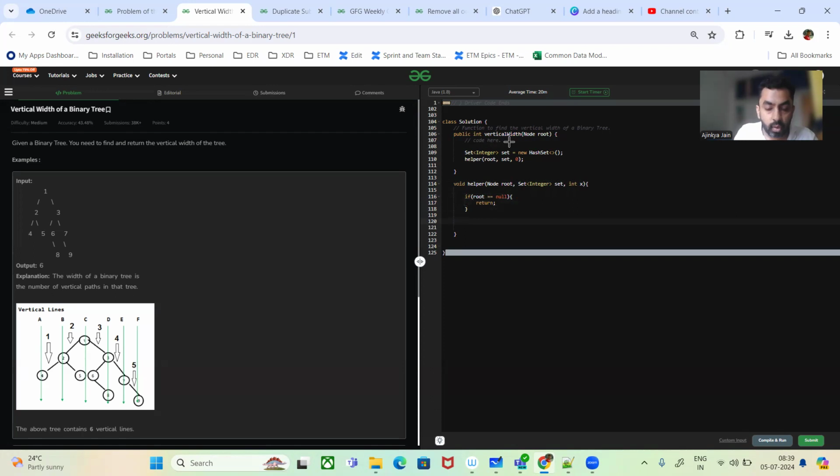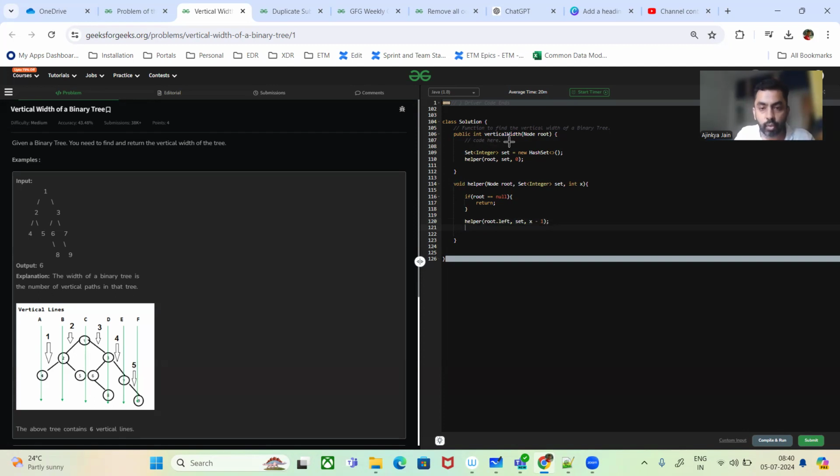Now we are going to go to the left child. We are doing this in-order traversal, right? So root.left. We'll pass the set as is, but when we go to the left child, we are going to decrement x by 1. That's what we are doing here.